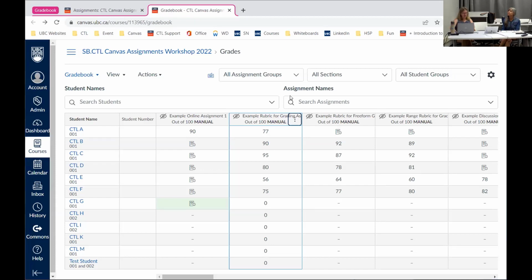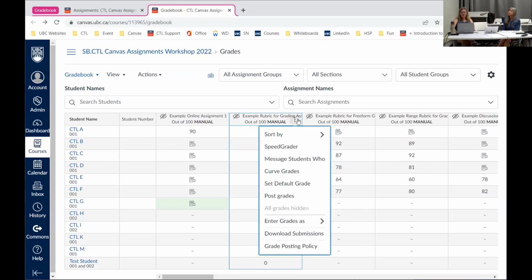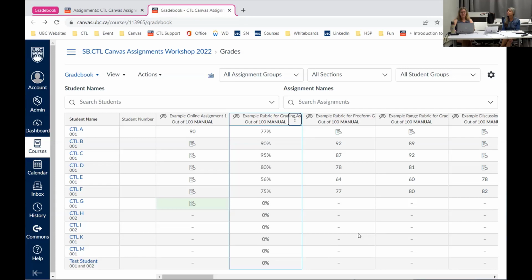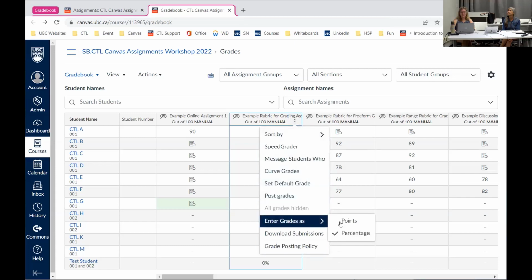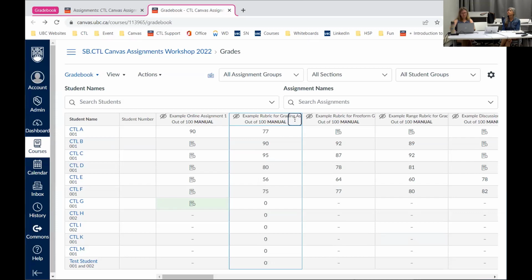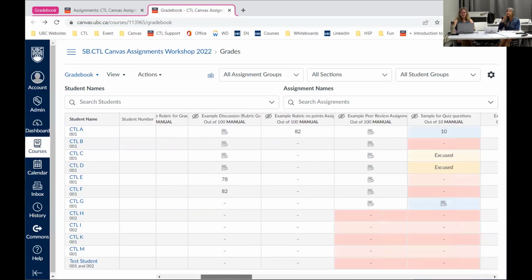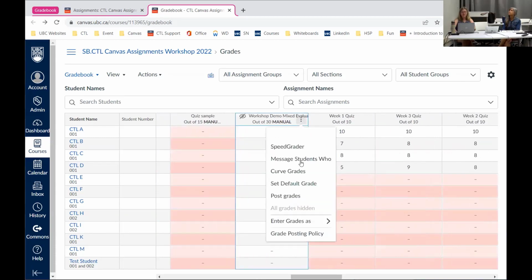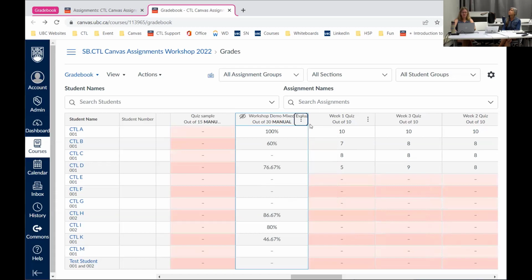Post grades, hide grades, we've done the hide grades. Now, the next one is the enter grade as. So you can enter your grade as points or percentage. So here you can flip back and forth between them. So this assignment is actually out of 100, and in my assignment, I set it to be points, but I can show in the gradebook as points or percentage. So out of 100, that's easy for most people, but if it was out of 63, yeah, it would calculate that. Yeah, or out of 24, I have one there out of 24. Okay. So on out of 30, enter grade as percentage. There you go. Okay.